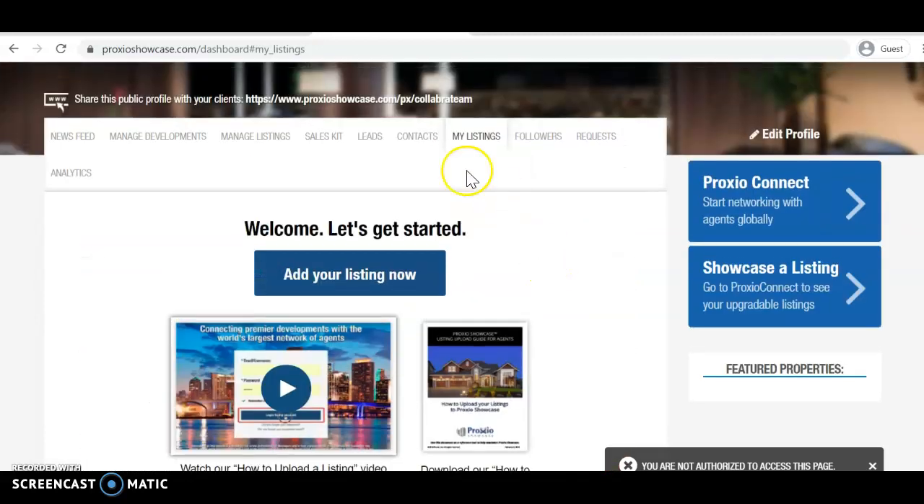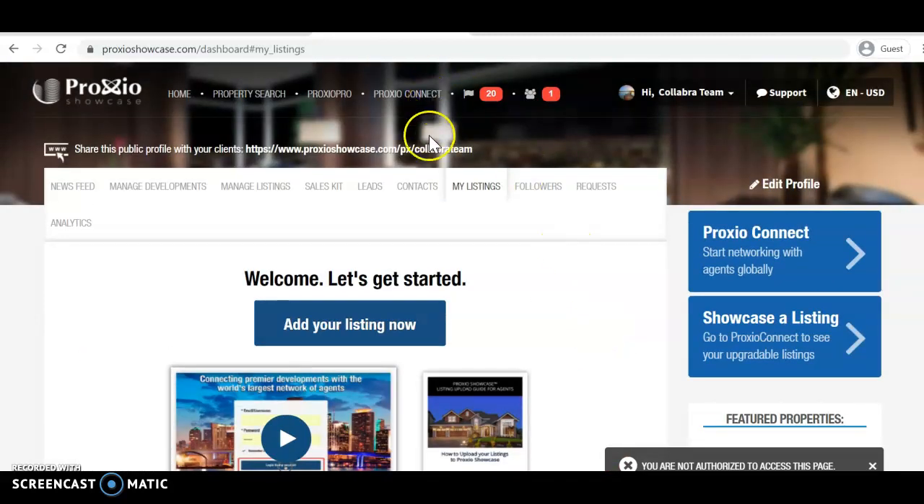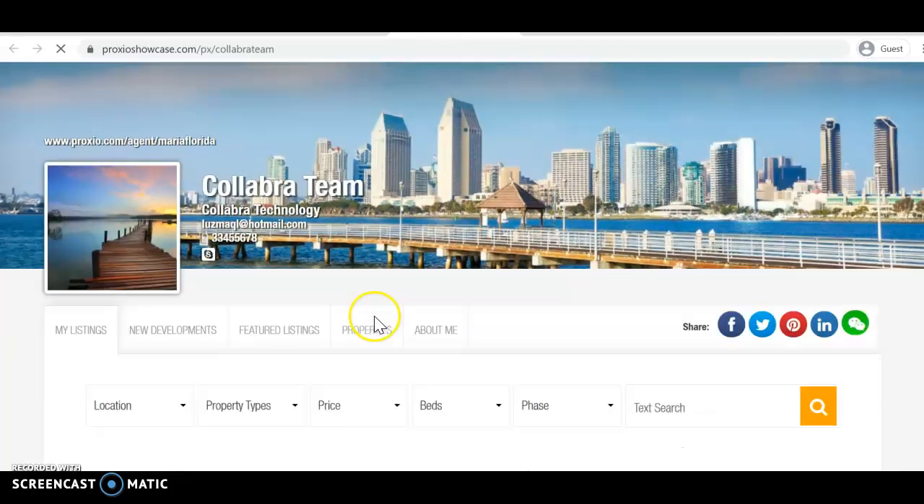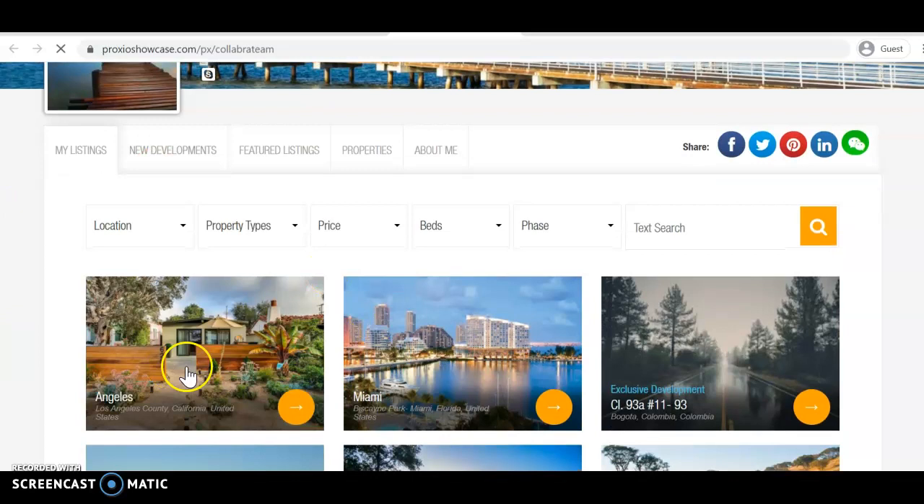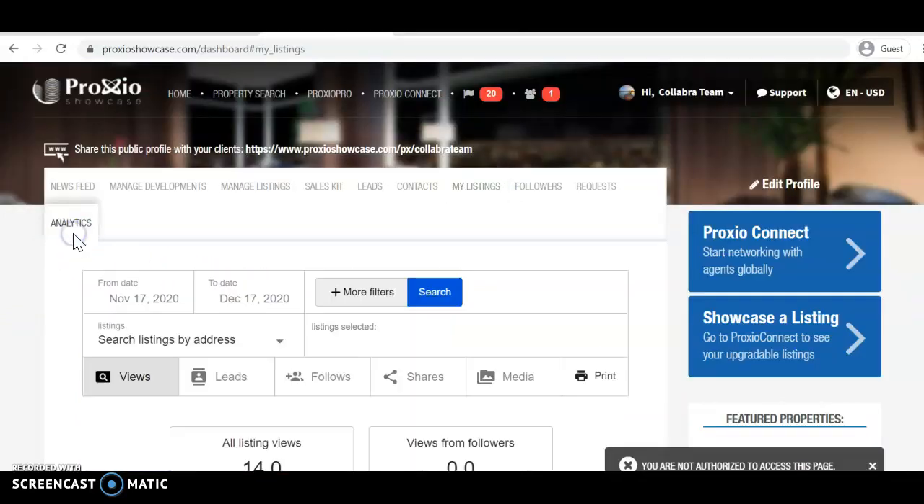It will display under my listings tab, and if I go to my profile, the listings automatically will display here. I will find the analytics too.